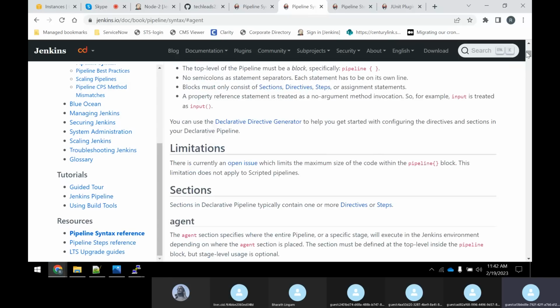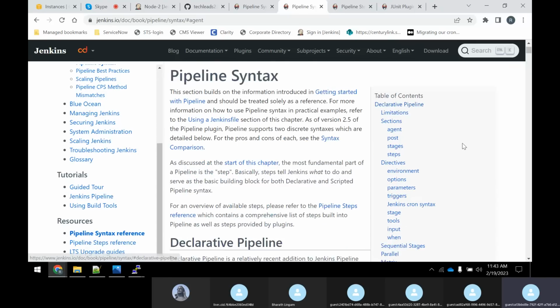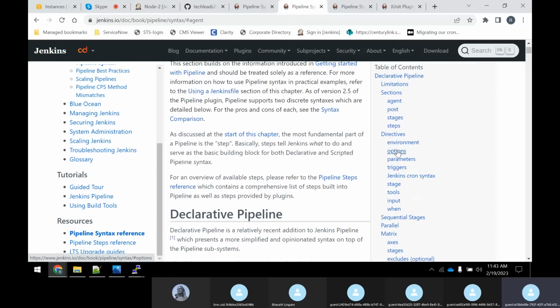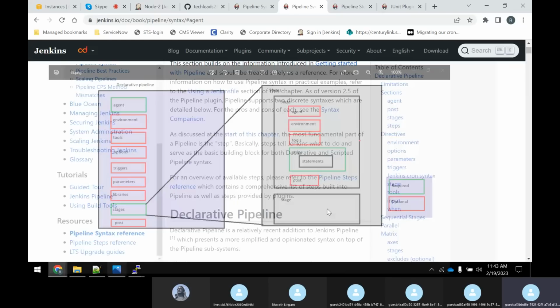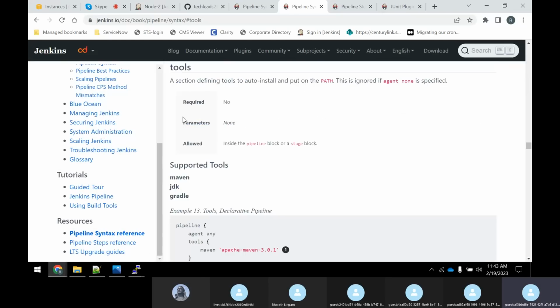Whereas any other things apart from this agent as well as the stages, right? Many of the things like, for example, environment or options or anything. For example, if you go to the tools and click on this, see the required field is no. It means that it is not mandatory. You need not pass the tools whenever you are declaring it. It's left to you. If you want it, you can pass it. Otherwise, you can skip it.